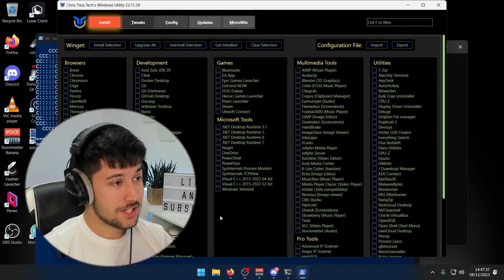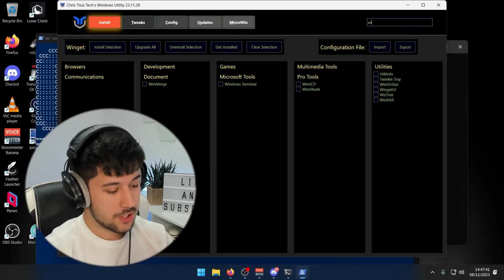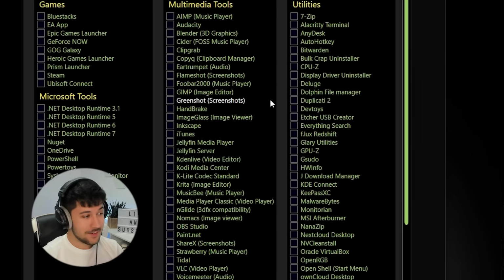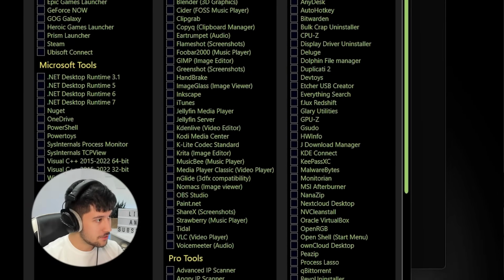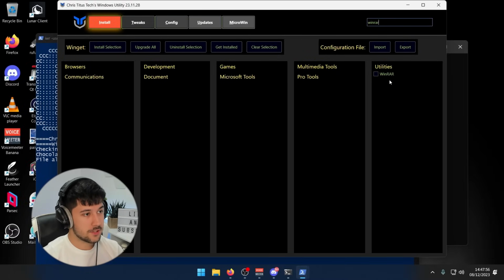So yeah, there's lots of stuff in here, and in the new version, you can actually press Ctrl and F, and you can type in what you want. So before, it was very difficult. You had to scroll through this list and try and find which one you wanted and tick the box, whereas now you can just type in the search box, find what you want to install, and press install.